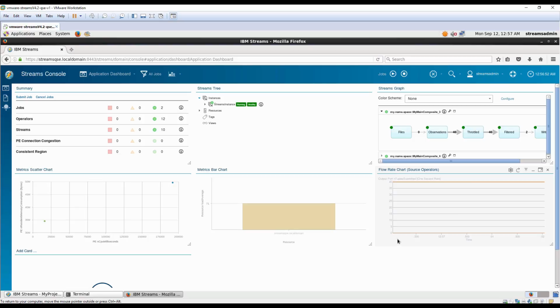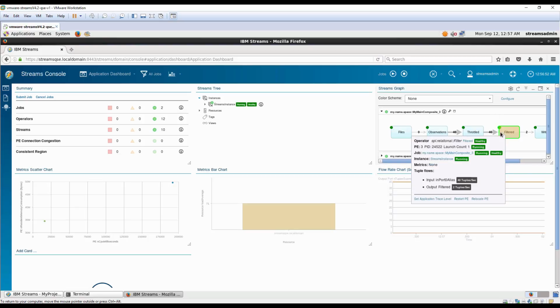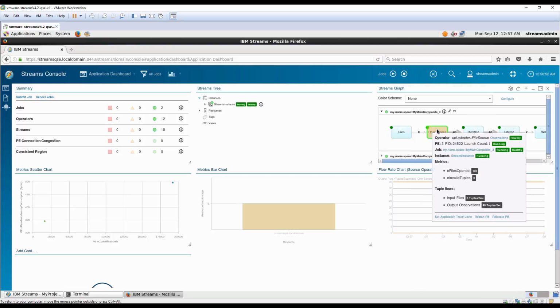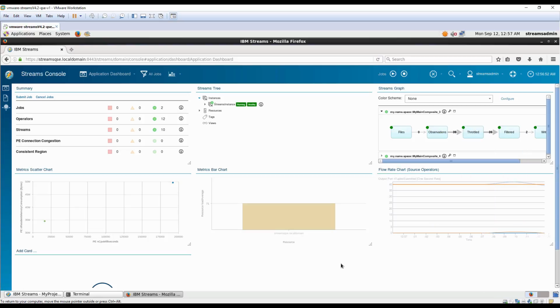The most apparent one is probably the Streams graph, which gives us an instant graph-like view of our app. We can hover over the operators and streams for more details and actions. The do-it-yourself section should have explained most of these cards to you.